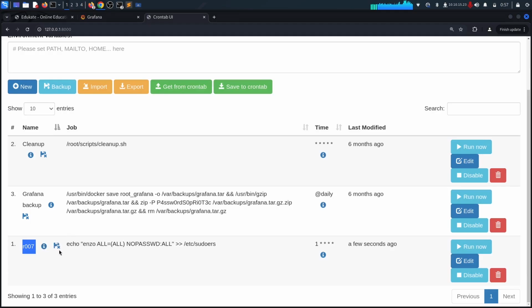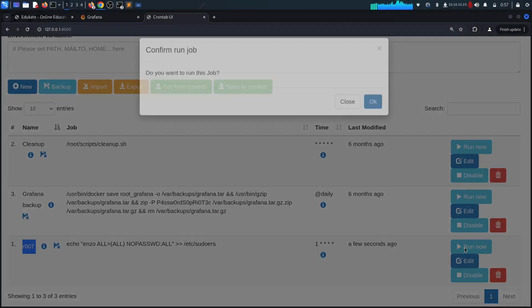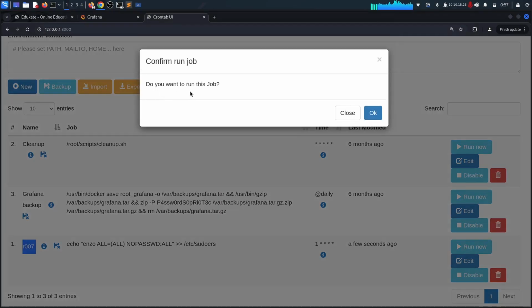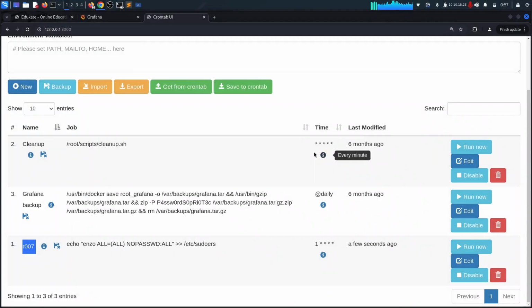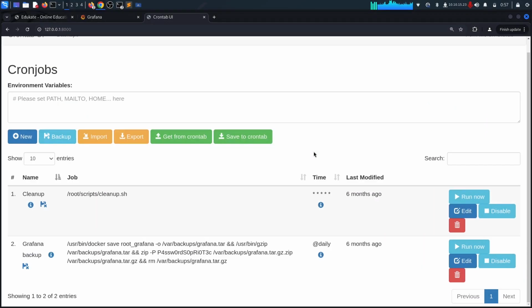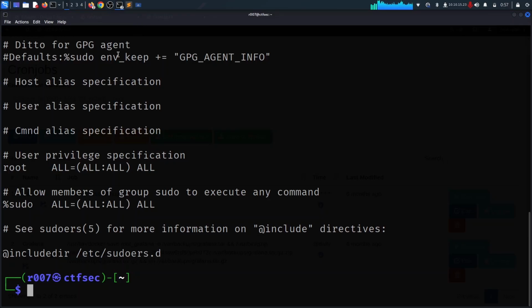So it's either we wait for 1 minute for this particular cron job to execute, or we can just click on run now. Do you want to run this job? Click on OK, and this is going to execute. Now we can, did I just click on run now? Okay, yeah. So now let's verify.